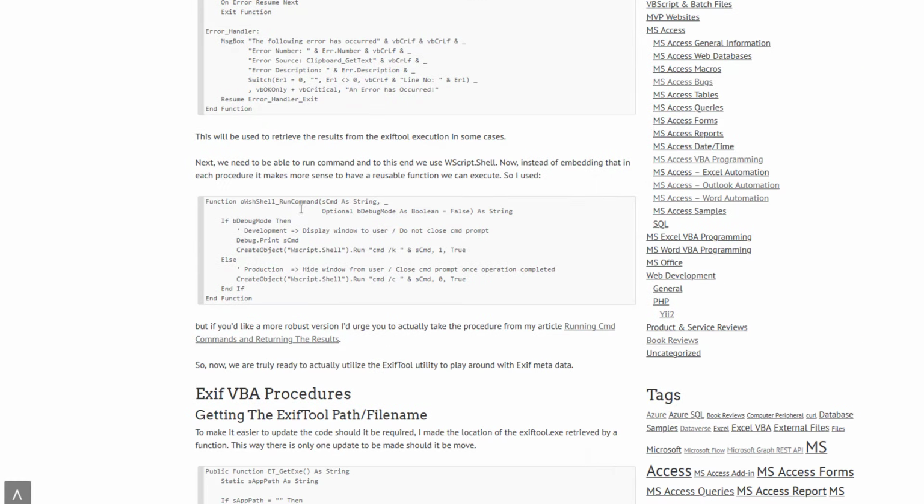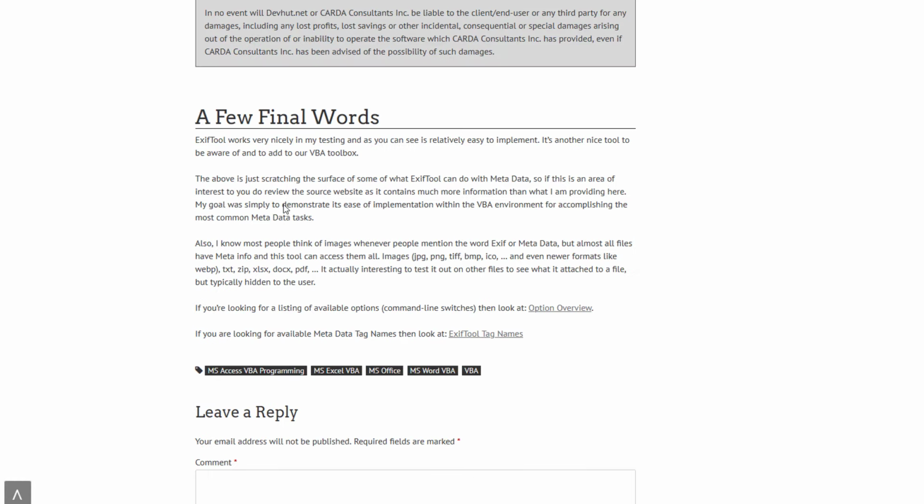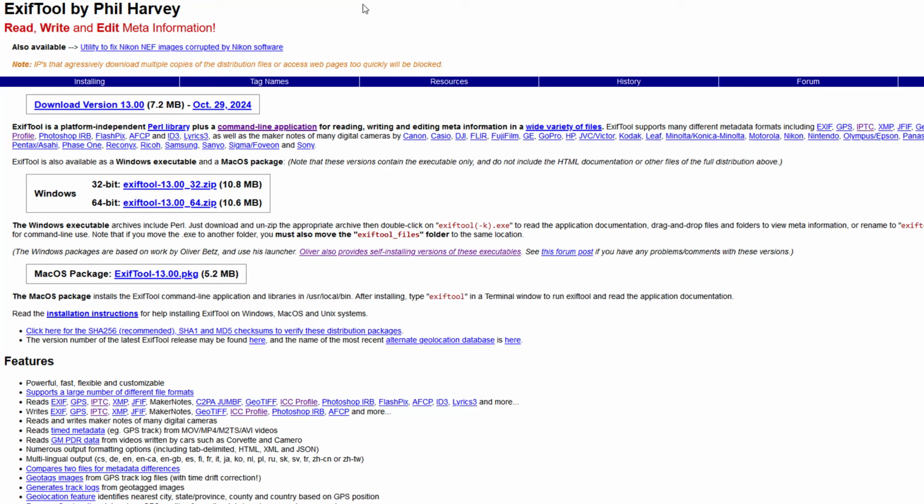So look at some of my previous articles. And at the very end here, you'll see it's a nice tool. It works. It's free. It works effectively and quite fast. It's a VBA tool, not an Access tool. And what I've demonstrated here really is just scratching the top of the ExifTool capabilities. So, go back here, look at the documentation. There's so much more you can do.